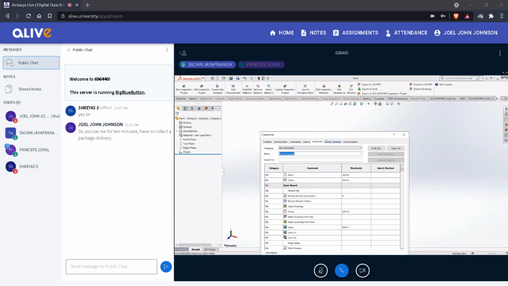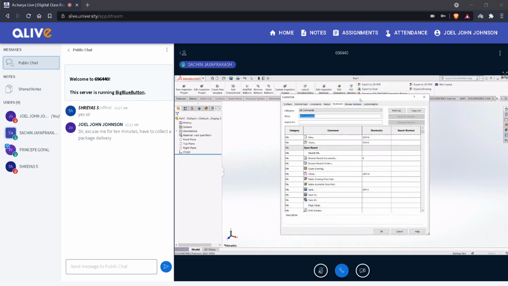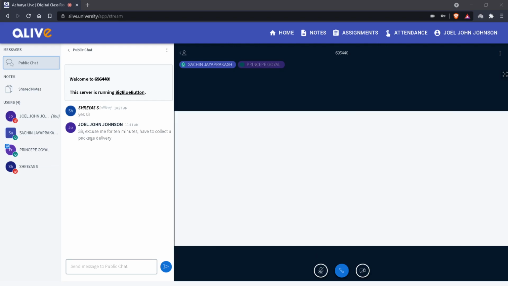Next is keyboards. In keyboards, you can assign your own shortcuts. For example, for save it is Control S. Instead of that, you can set only S. You can change your shortcuts according to your requirements, or if any option has no shortcut, like delete, instead of the delete button you can put the D button. It's up to you. For rebuild, it is Control B. Those options you can change, and later you can save it.